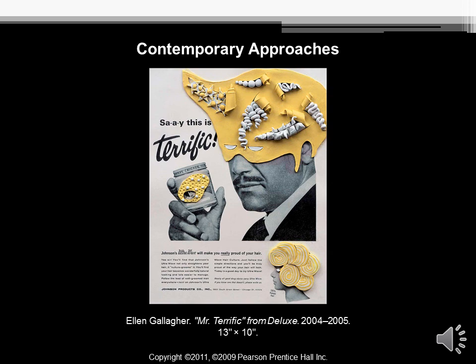This piece is from Ellen Gallagher. It's titled Mr. Terrific from Deluxe from 2004-2005. This is basically a social commentary piece. Gallagher takes these prints from newspaper ads back in the 1940s and 50s, where products were being promoted to African Americans to basically change their skin and their hair color to make them more white, in a sense.